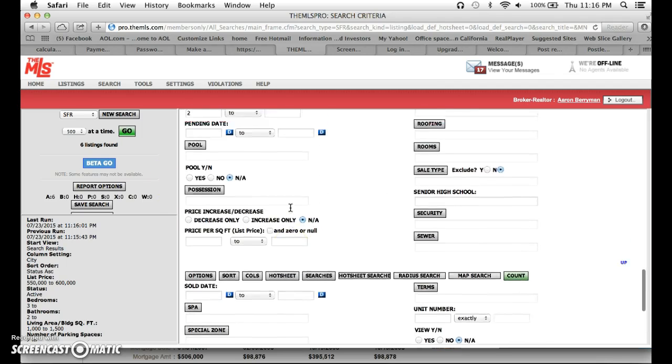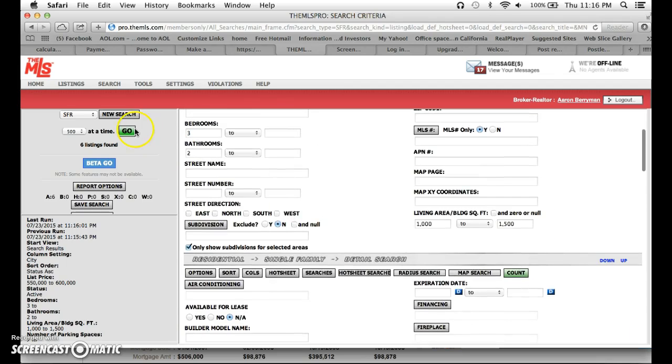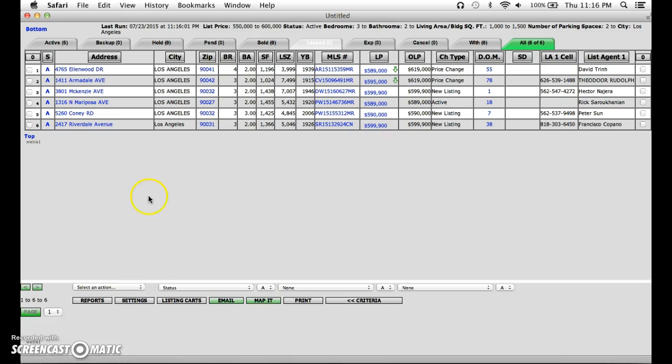Once it's given us the count, we simply have to hit the go button and it'll take us to the search results. The initial feedback that it will give is in what they call the column view. So here it shows us that these are all active. This stands for status. It shows us the address, city, the zip code, bed bath count.